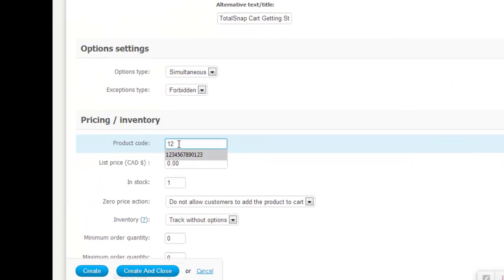I'm going to specify a product code here. Now, a product code needs to be unique within the store. So for a book, we recommend using the 13-digit ISBN number. Otherwise, I would suggest using something that identifies you as the vendor with some sort of name or short name for your product and then some other identifier.